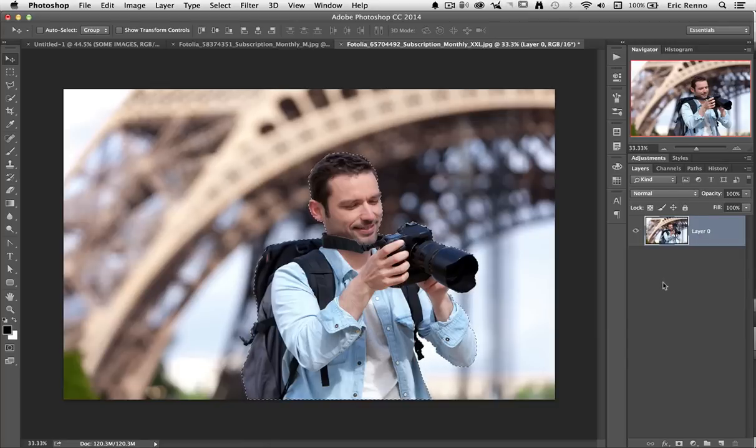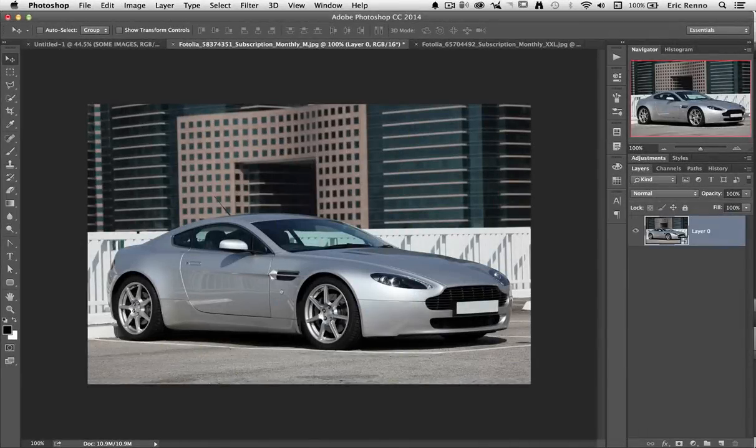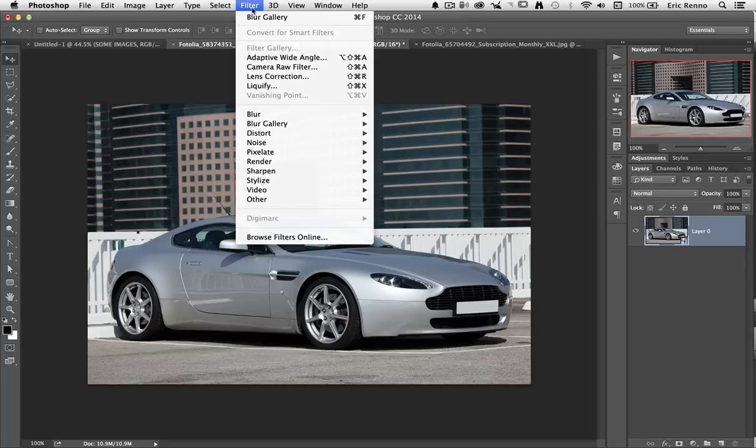Let's have a look at something else. So here I've got this different image, and what I'm going to do is add some blurs to these using the new ones in the blur gallery. Now this is already a smart object. It doesn't have to be, but of course it works well with a smart object. And I'm going to go and use the spin blur.